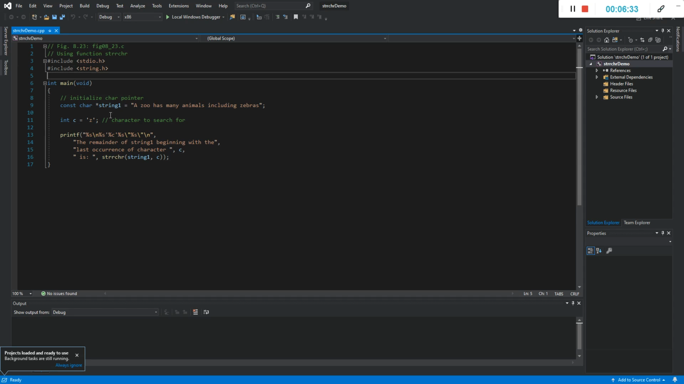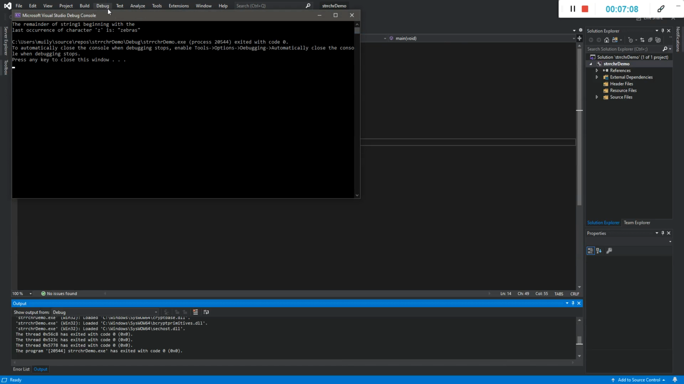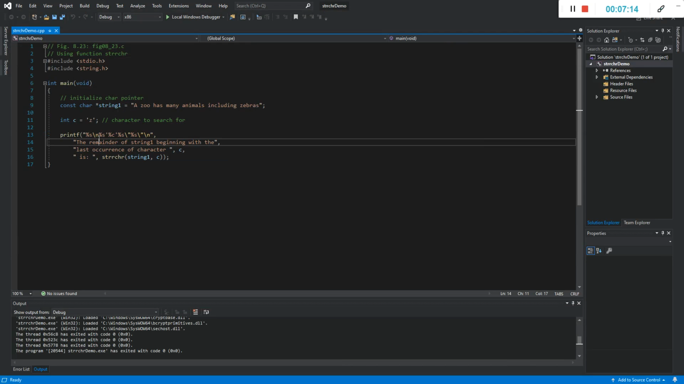So this one searches for a specified letter from the end of the string, from the end forward. And in this one we had string 1 initialized to a zoo has many animals including zebras, and we search for the letter Z, which occurs in the word zoo and in the word zebras. And we use the strrchr function, the string reverse character search function, for that. So we search for letter Z in this sentence long string. And there you go. Last occurrence of character Z is zebras.